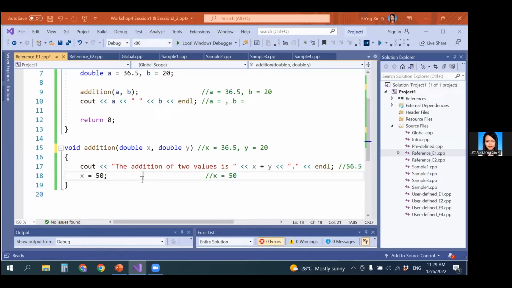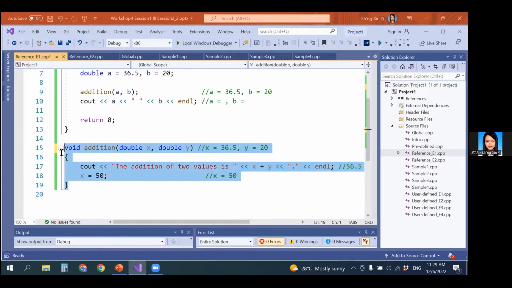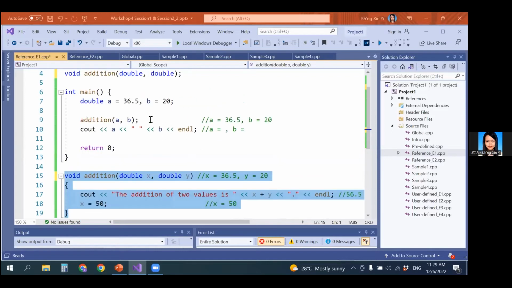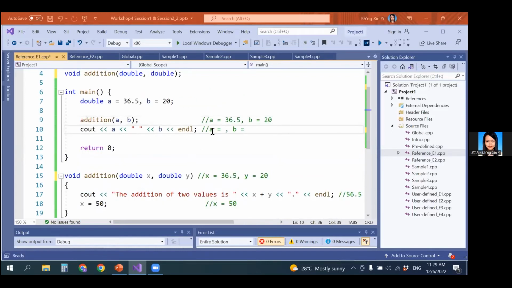Then you see the difference is that we make a change to the x value inside the addition function. I just try to change it. I want to update the x value from 36.5 to 50. Then after that, remember, once the function is done with its job, we are back to the main function. Now it's time for me to ask, what is the current value stored in this A variable and what is the value currently stored in this B variable?